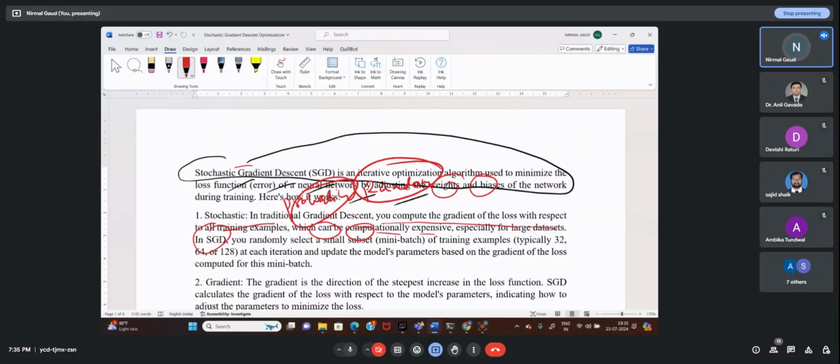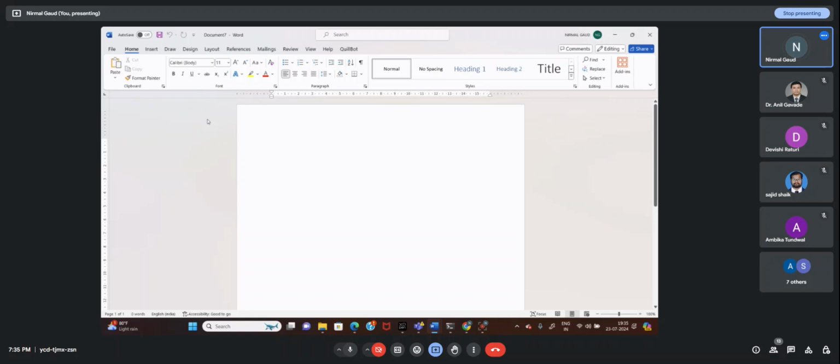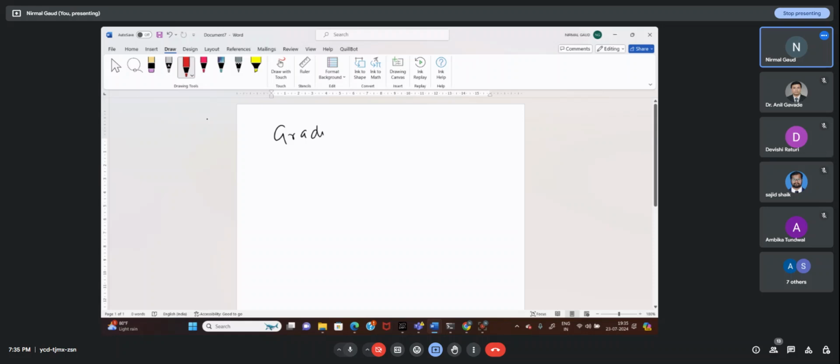It has been told to you that you have to calculate the gradient. Okay, gradient. You are having data, and this data is having many points. So you have to calculate gradient on each and every point. That's what you have to do.